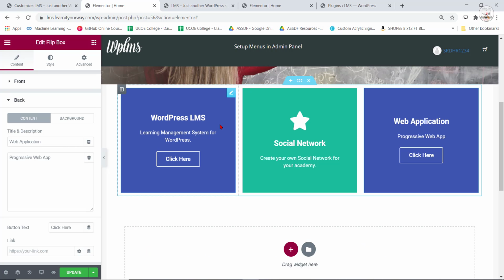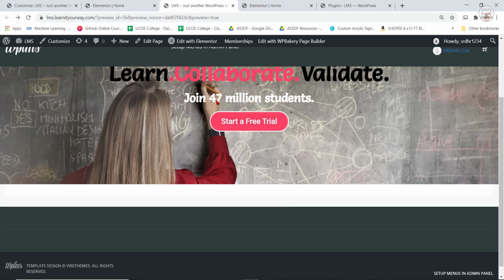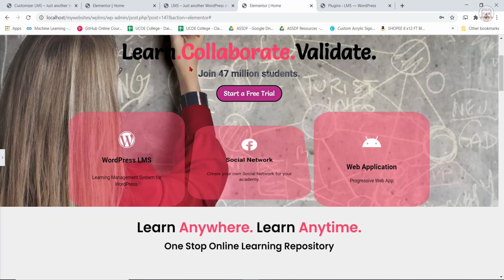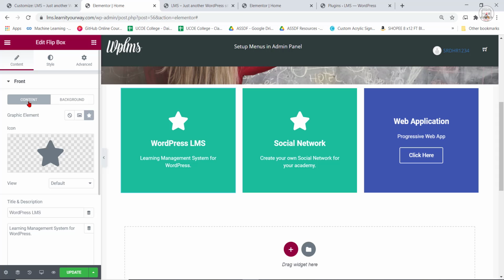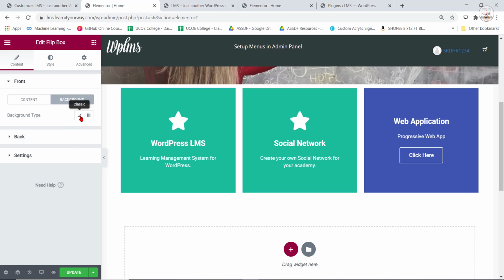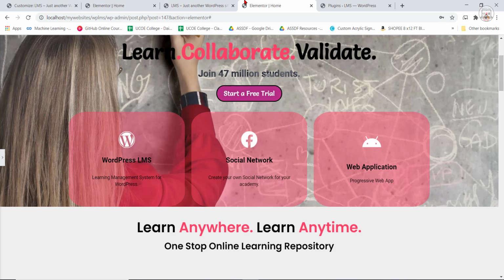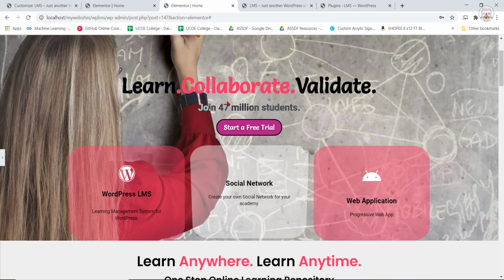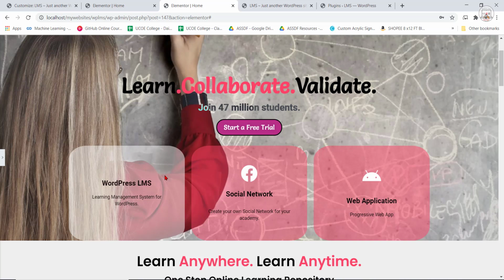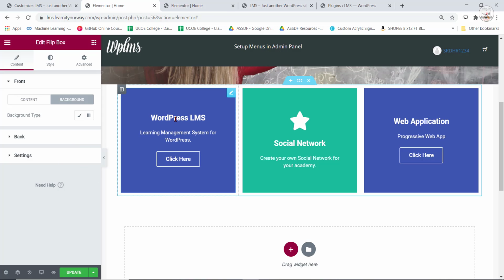Now the only thing left is the color. So as you can see how we can change the color and the border radius, I will show you. First of all, click this WordPress LMS, go to the background and change the color. Now over here the color is somewhat like this. It is the same pink color with some transparency added, and when it gets flipped its color reverses, or we can say it is becoming transparent. So that is what we're going to follow over here.